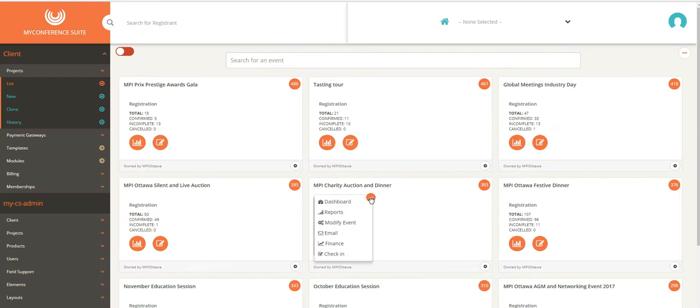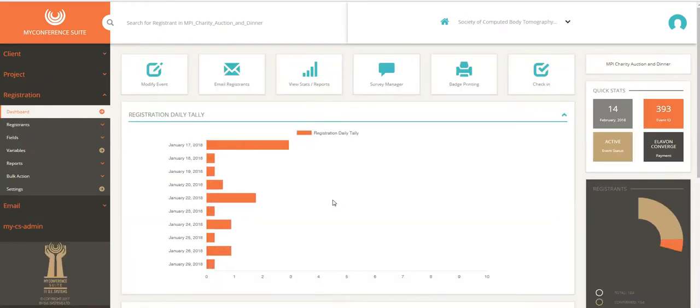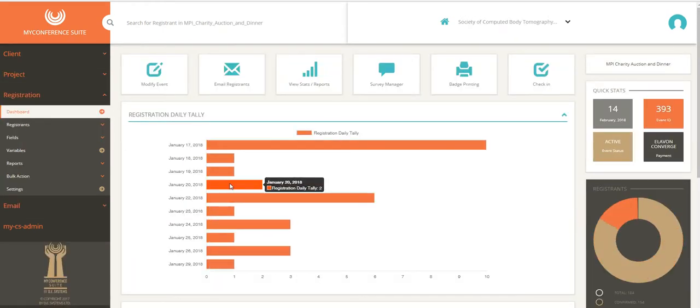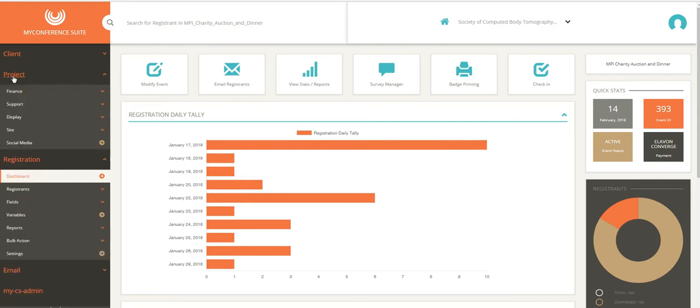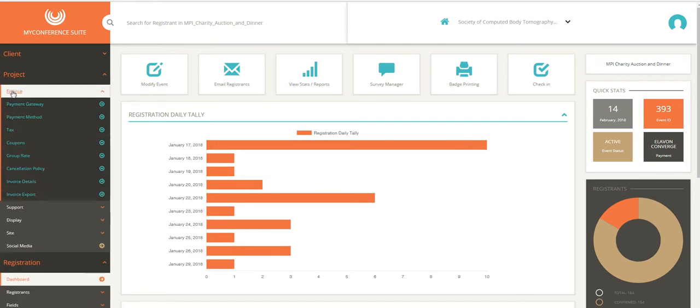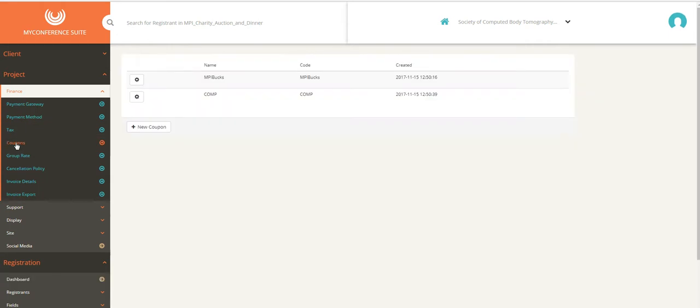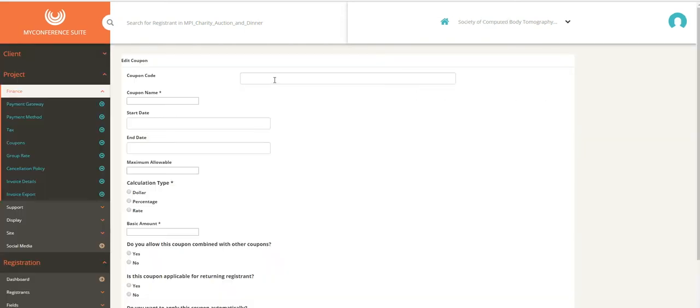So discount codes. Discount codes are great for event marketing and promotion. MyConference Suite allows the event organizer to create their own discount codes on the fly. And I'm going to go through that process with you right now. So in order to create a discount code or a coupon code, we just click this button, New Coupon, and we give it a name. We can call this Member Discount, Member Promotion.